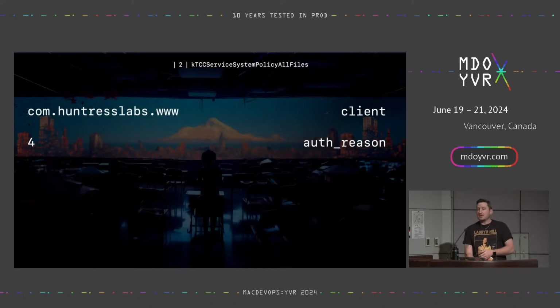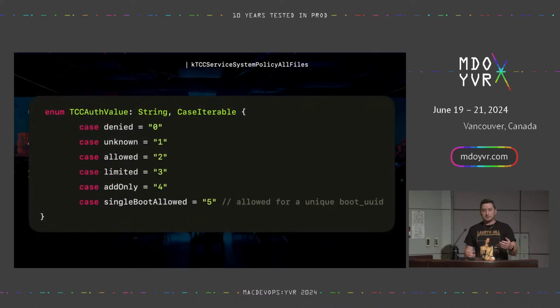Next up is the auth value, and this has changed in the last few years. There used to only be 4 options, which were 0 through 3. They recently allowed these last 2, number 4, number 5. And I find 5 the most interesting in that it allows you to assign a boot session to that permission. So meaning the next time you restart your computer, it's going to clear that TCC permission. This allows you to basically give temporary permission to something until you decide to reboot your computer.